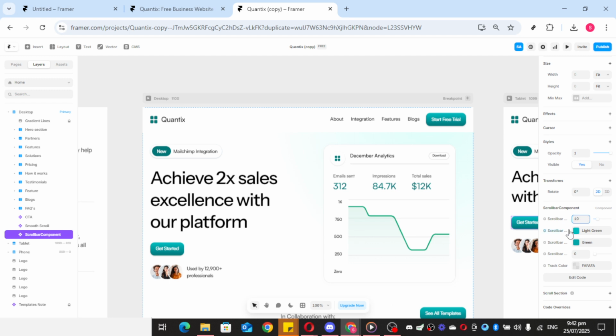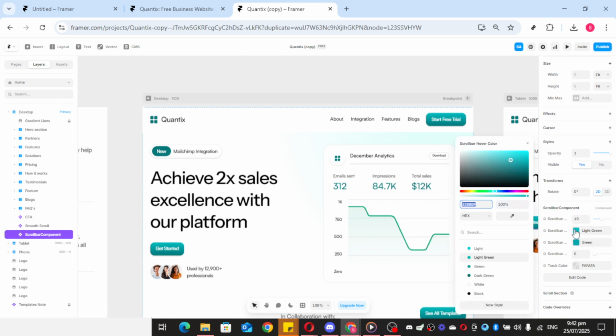Besides size, consider changing the hover color, which alters the scrollbar's appearance when users hover over it. Picking an engaging color can ensure your scrollbar stands out, improving both visibility and usability.